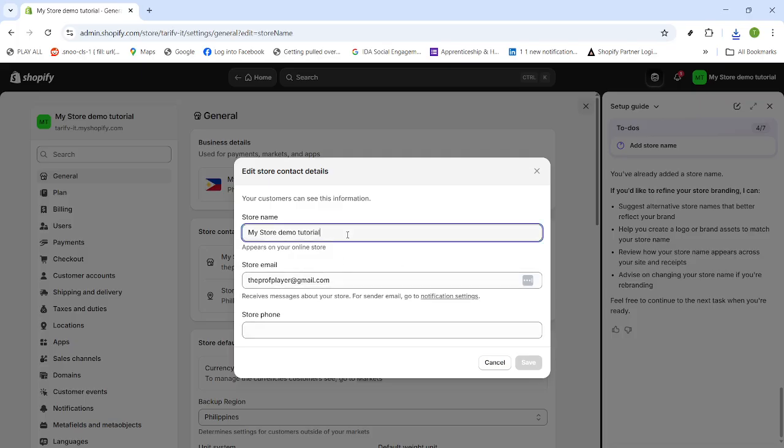In this area, find the Store Name field. This is the name your customers will see in places like your checkout, order notifications, and parts of your admin. Click into the Store Name field and type the name you want to use.